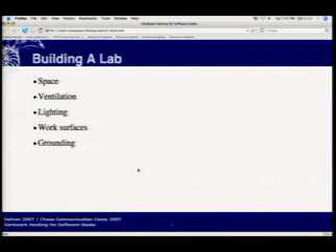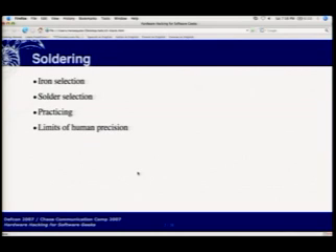Work surfaces and grounding we've covered. Just very basic, and I mean, it sounds like a lot, but I have a basement, I have a little fume hood, and I have a countertop that has a conductive mat over it, and that's all it takes.